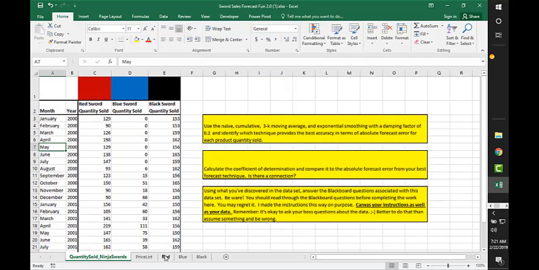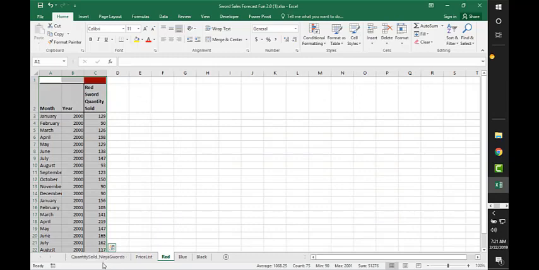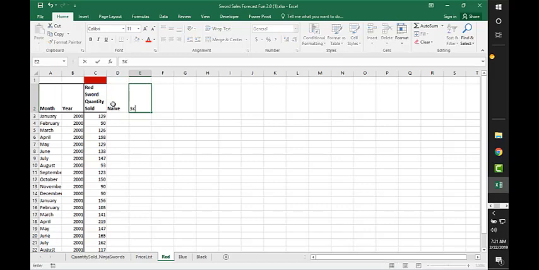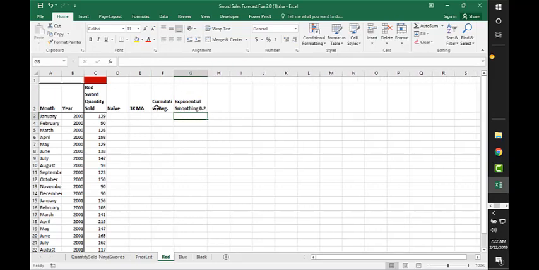Okay, so what do we have to do? Well, we have to do the naive method. We have to do the 3K moving average. We have to do the cumulative average. And we have to do the exponential smoothing. Exponential smoothing 0.2. And I know I spelled that wrong. Exponential. Okay. So that's how that all works.